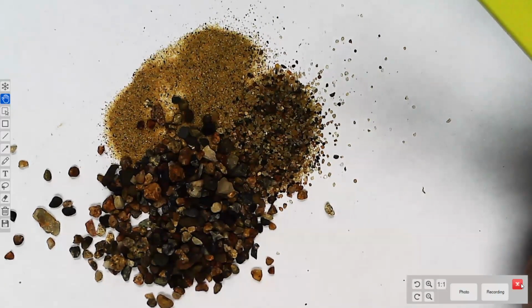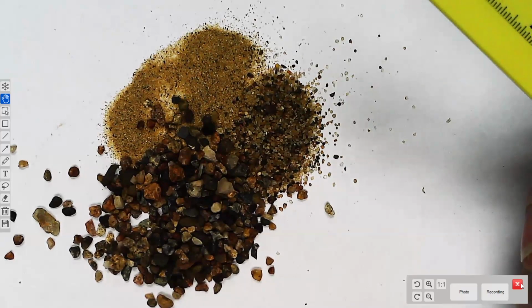What are these particles? Are they sand? Are they silt? Are they clay? Rock fragments, yeah. I said anything over 2 millimeters in size is not a soil. It's a rock fragment. It's a coarse fragment.